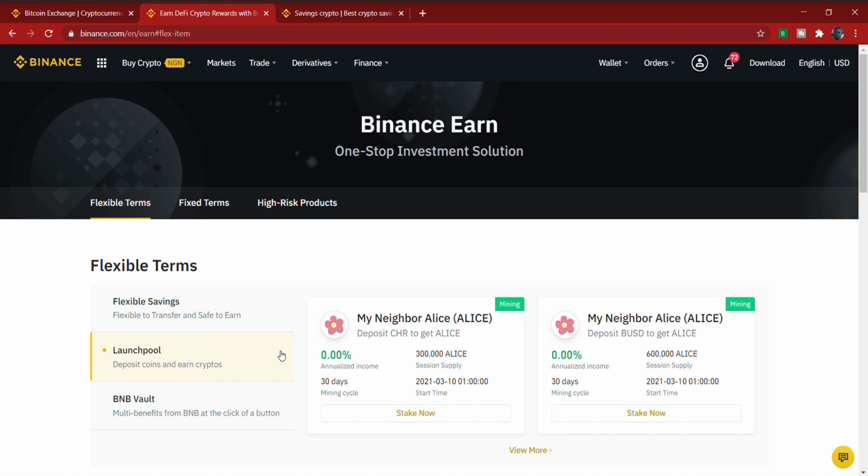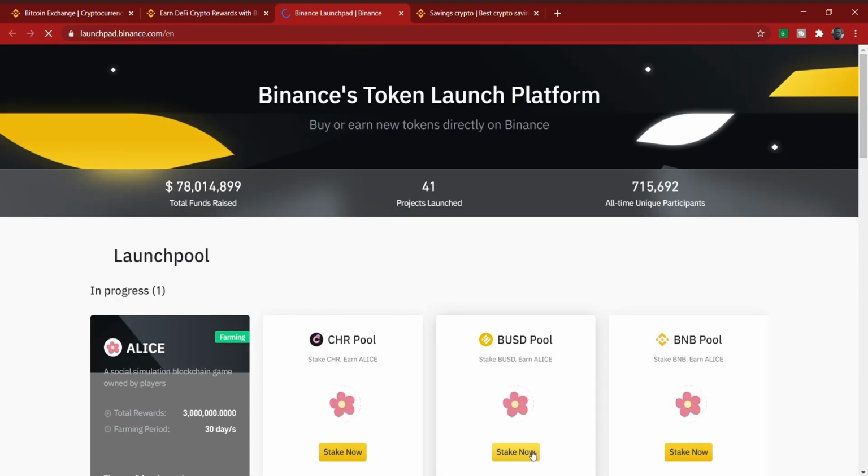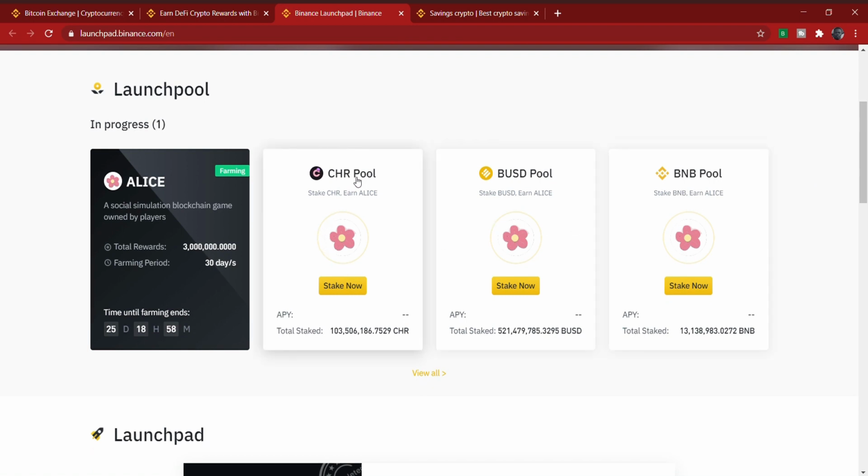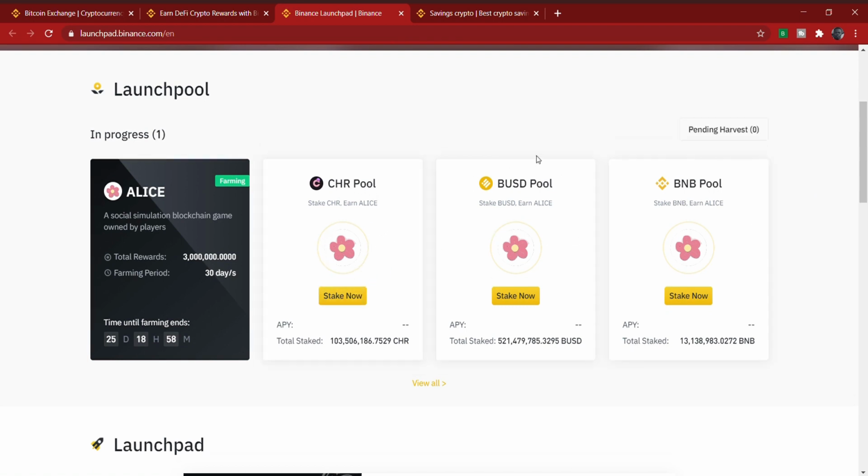Now, for example, here, the next coin that will be listed very soon is My Neighbor Alice. The name of the coin is called Alice. Now, you can get this Alice for free on Binance. This is all you have to do. You can see here you have deposit CHR to get Alice, or deposit BUSD to get Alice. Just look, we have view more. Let's click on view more and see other coins that we can stake to get Alice. Now, if you come down here, you can stake CHR to get Alice, you can stake BUSD, and you can stake BNB.